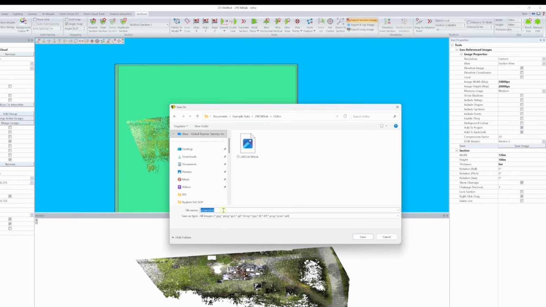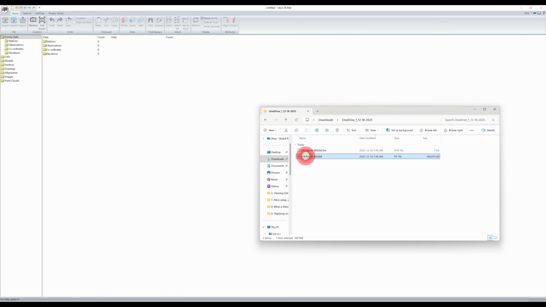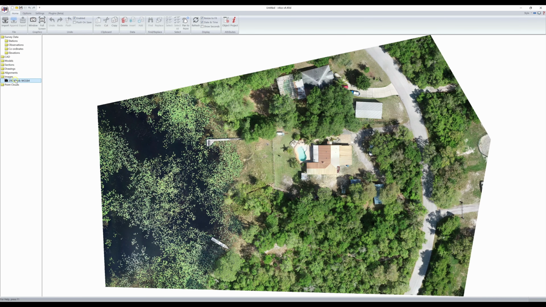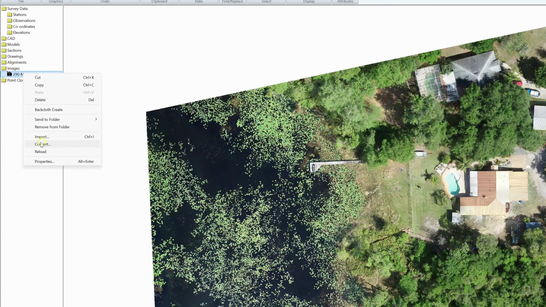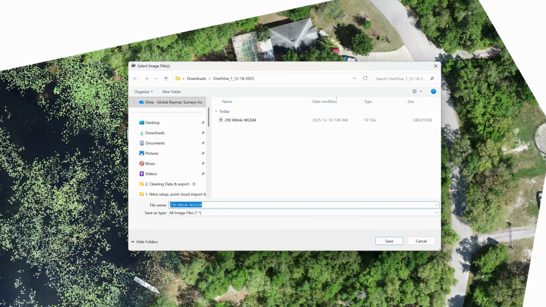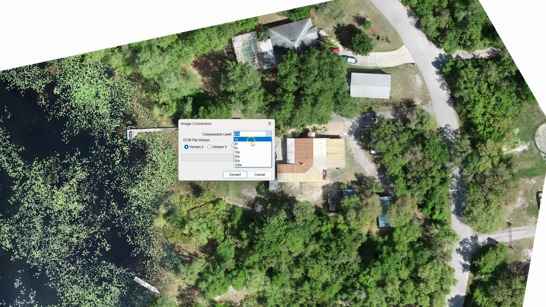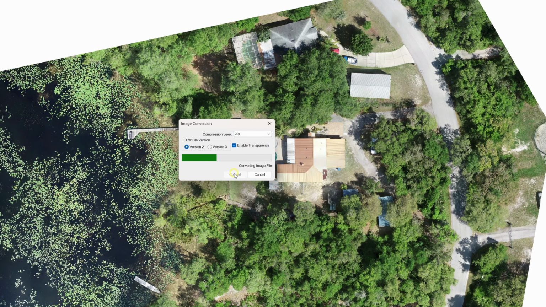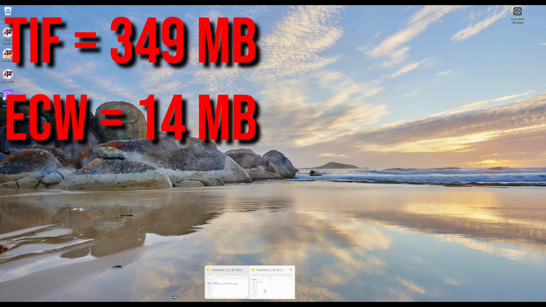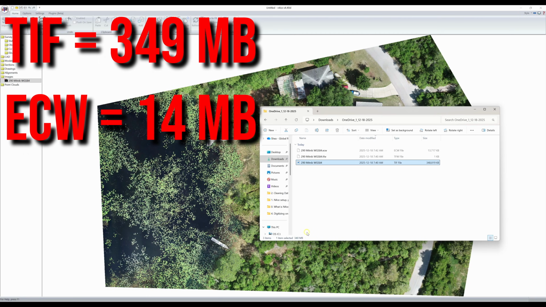it's hard to beat an ECW for a quality to file size ratio. Quick tip, if you get an ortho that's a GeoTIFF and want to convert it to an ECW so you're not carrying around an unnecessarily bloated file, you can import it into N4ce, then right-click it in the project manager, select Convert, and turn it into an ECW. I used to have Global Mapper almost entirely for this one task, but being able to do this here saved me up from another software subscription.